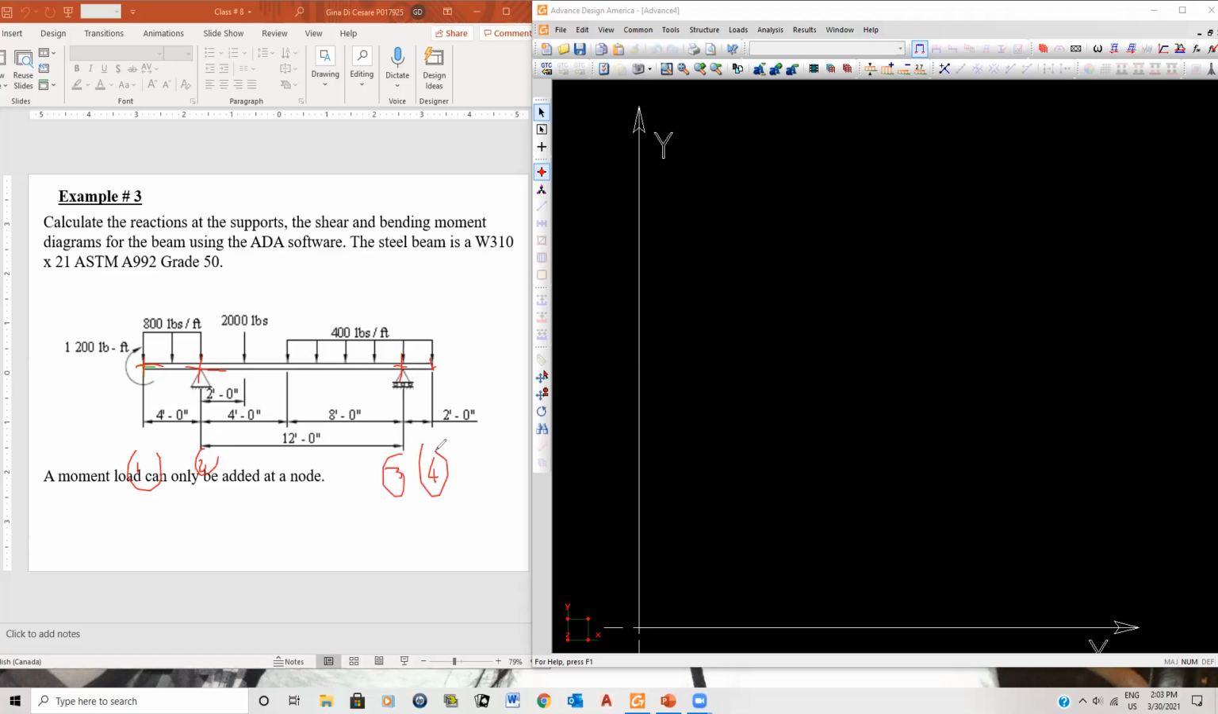Now, guys, what I do so that I don't make a mistake, I don't rush to ADA right away. As a matter of fact, I take my sketch, I'm going to have node 1, node 2, node 3, node 4. I do this on a piece of paper. And then here I say, well, this is my 0, 0 coordinate. This is my 4, 0 coordinate. And then this is my 16, 0 coordinate, you understand? And this is my 18, 0 coordinate.